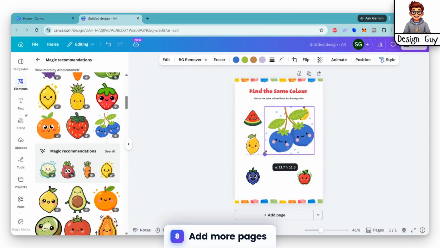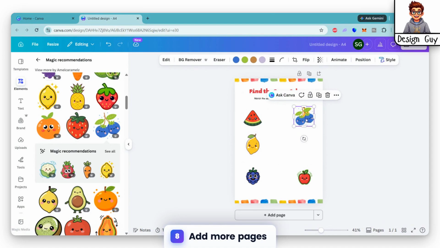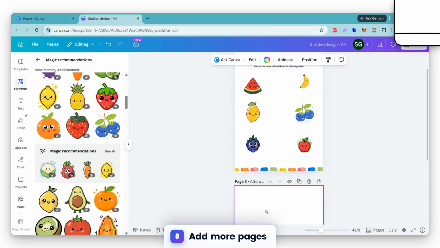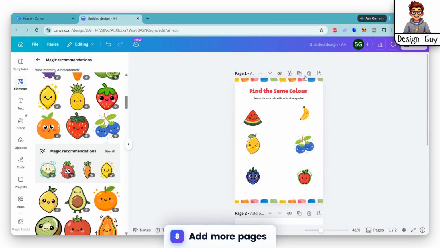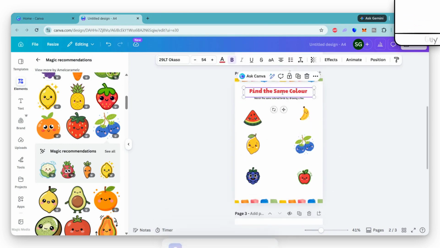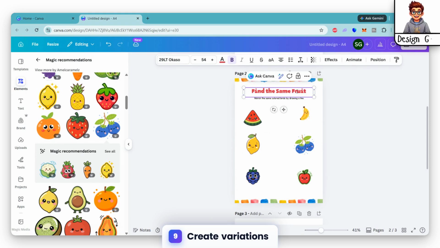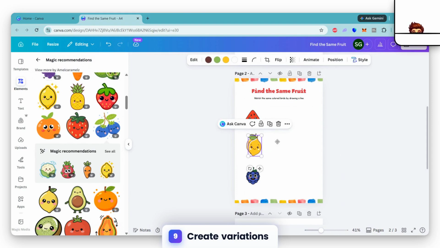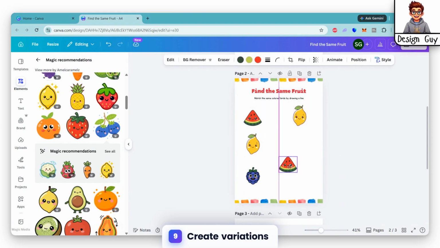You can then easily edit the duplicated page to change different elements, such as colors or instructions. This way, you can create several versions, like having children find and select specific colors on each page for engaging practice. Select the same fruit, and in this example, we can arrange it like this. This layout helps illustrate how similar items appear together within the interface or display area.